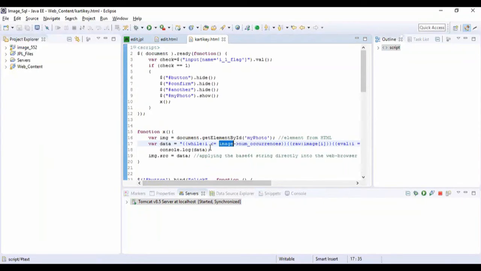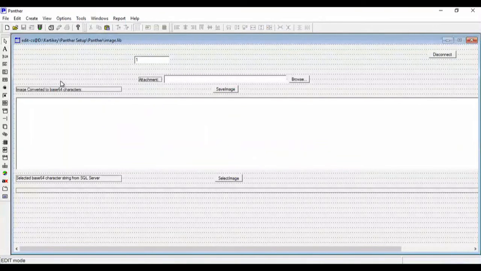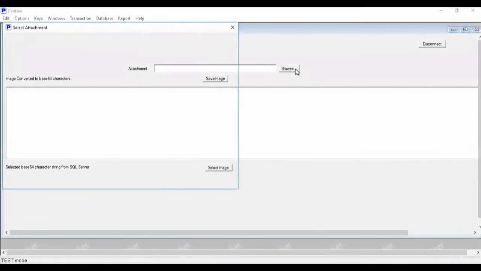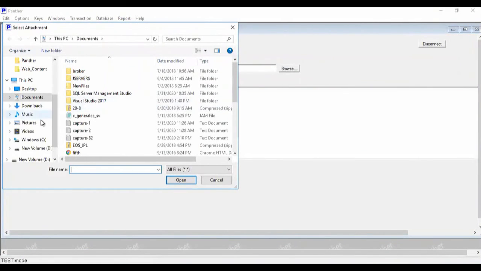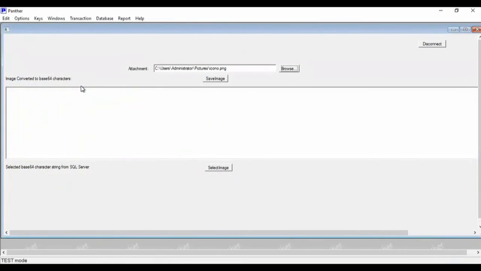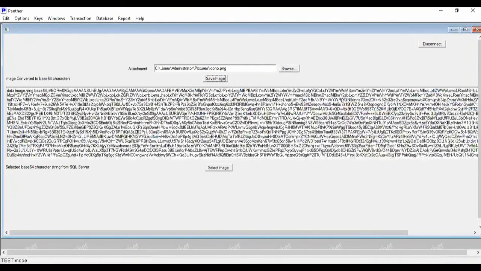It gets the base 64 and it automatically appends to your element, that is my photo, which has this ID. So let me showcase the screen. I'll click run, I'll click browse, go to pictures. I have this images icono.png. I'll click save, and in a moment you see that the data has been converted into base 64.